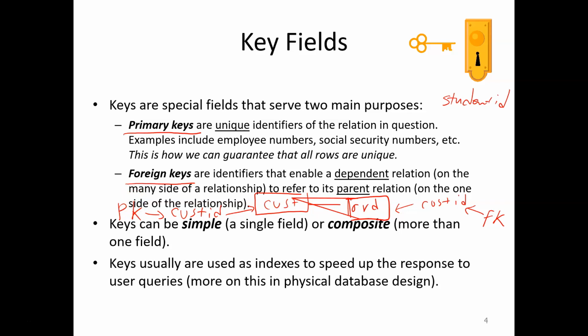The key can be a simple key or can be a composite key. So the foreign key doesn't have to be just a simple foreign key. It can be a composite foreign key as well, which means it may have multiple fields. The keys are usually used as indexes to speed up the response to user queries because the keys are usually what we use to search. So usually we will index these fields.